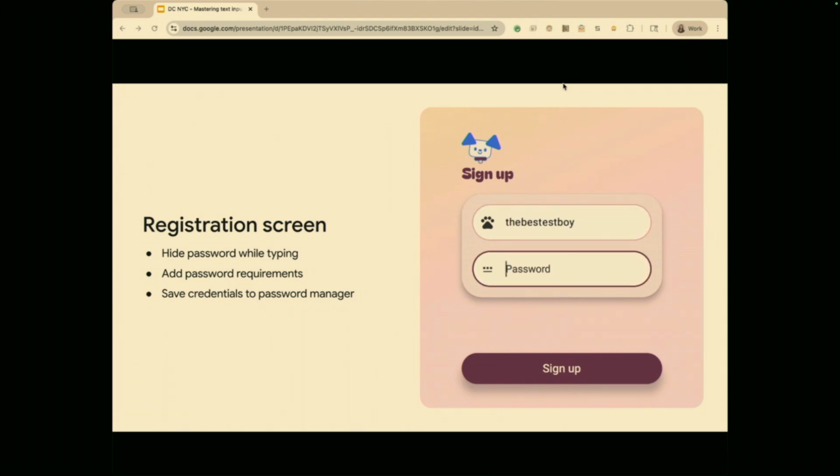So here's a registration screen that we have for the app, and it's a pretty standard registration screen. We have a username field, a password field, and a sign-up sheet. So what we're going to do with this is make it better by, one, hiding the password while typing for security. We're going to have a password requirement so people don't make the password 1234. And then we're also going to save our secure password to the password manager.